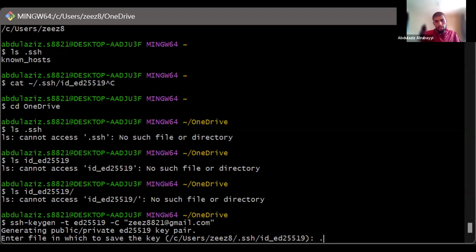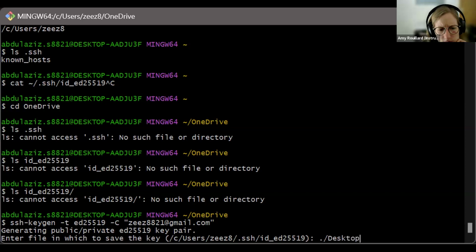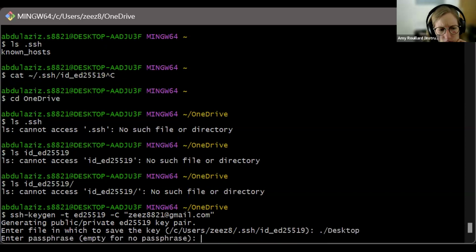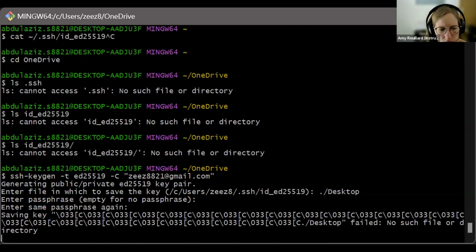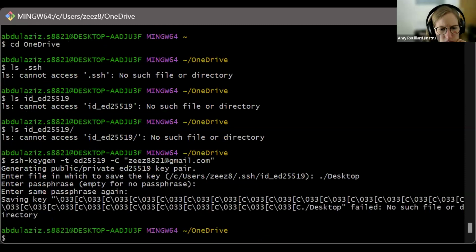Why not do it like this? Then desktop. Yeah, we can try that. Let's try it. Okay, cool. Yeah, we don't want a passphrase. We just do this. Nothing. Okay. Yeah, it's interesting. And no such file. Okay, you see, so it didn't work because it says no such file or directory. So it couldn't find desktop.